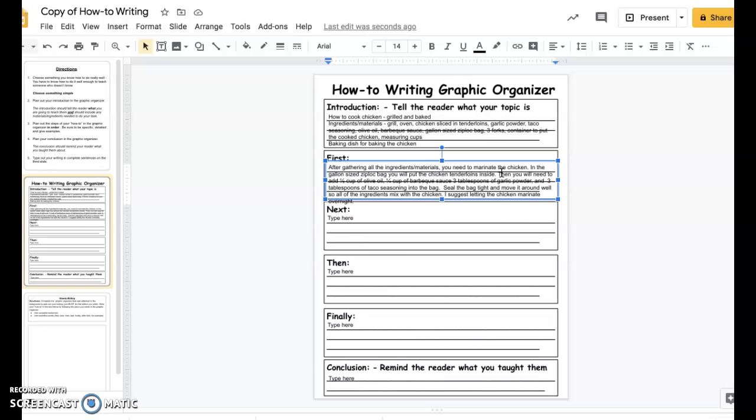Then you will need to add 1/2 cup of olive oil, 1/4 cup of barbecue sauce, 3 tablespoons of garlic powder, and 3 tablespoons of taco seasoning into the bag. Seal the bag tight and move it around well so all the ingredients mix with the chicken. If I were to just say seal the bag and move it around well, I emphasize that it's because you want all the ingredients to mix with the chicken. That's important to this recipe. So I wanted to add that in there.